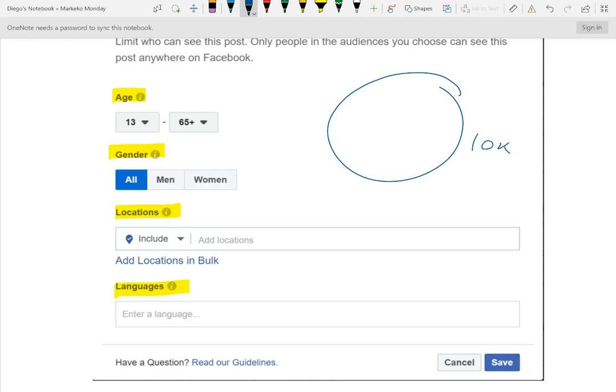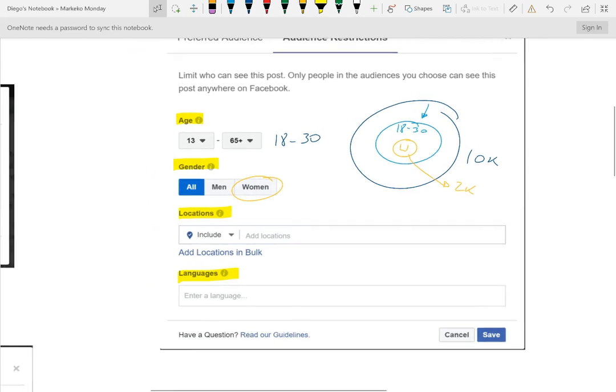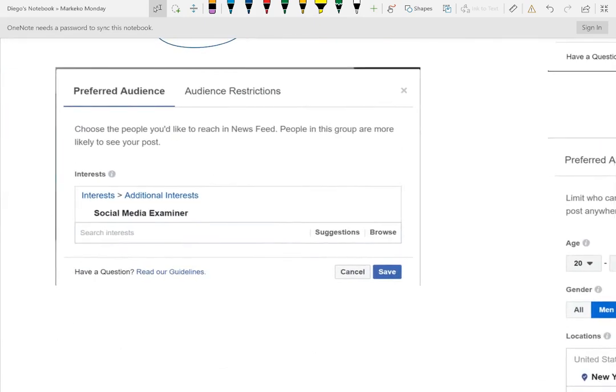and then if I restrict the age for people between 18 to 30, this will find those audiences between the ages of 18 to 30, right? If I just pick female or women because that's what I'm most interested in, then that's going to lower it. And what Facebook will say is, we found, I don't know, 2,000 of your 10,000 fans that are between 18 to 30 and are also women. And so you can use those two tools, preferred audience and audience restrictions, to segment your organic reach. And so how does that look?